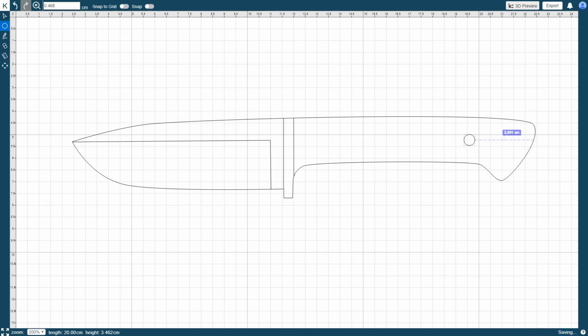After you have placed the first rivet hole, you can select it, right-click to activate the context menu and select Copy. Then move your cursor to the desired location, right-click again and select Paste to add the same size hole on the other end of the handle. Now you can add your lanyard hole to the top rear corner of the handle.